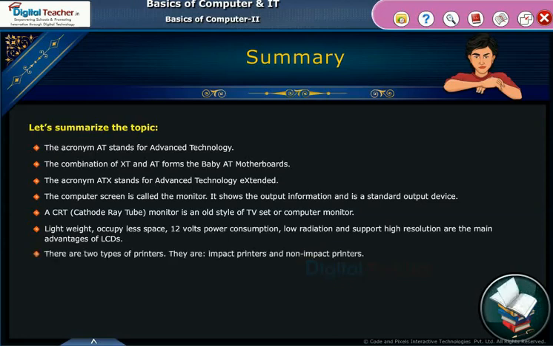There are two types of printers. They are impact printers and non-impact printers. Different computers have different types of buttons, slots, and sockets.